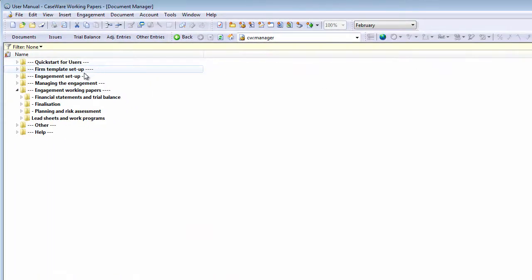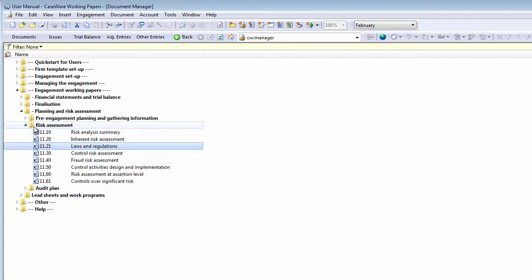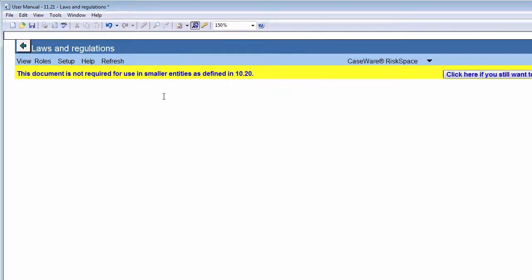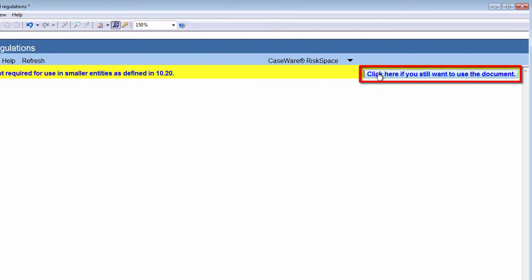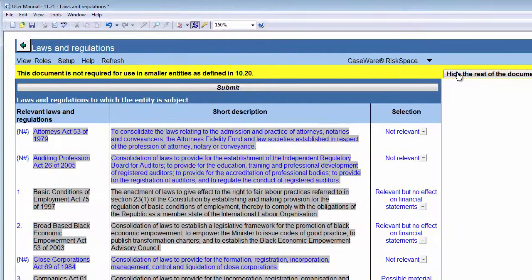Document 1121, Laws and Regulations, can be found under the Risk Assessment folder in your Caseware document library. Please note that this document is not required for small entities, but can be enabled by clicking on this button. Once it has been enabled manually, it will have the same format as that for large entities.